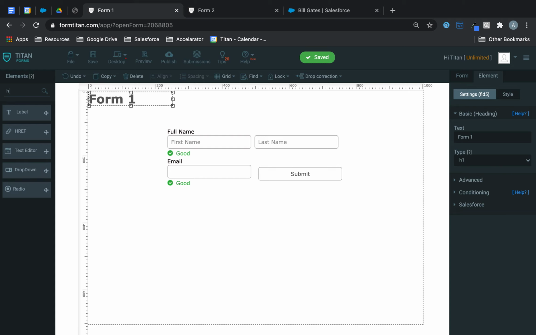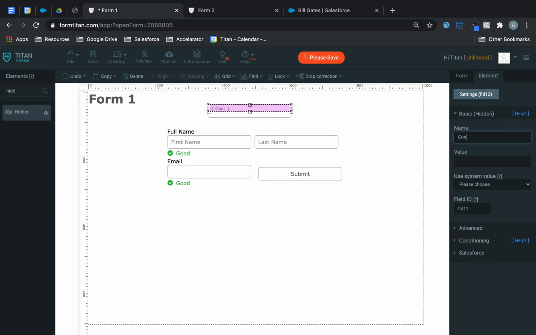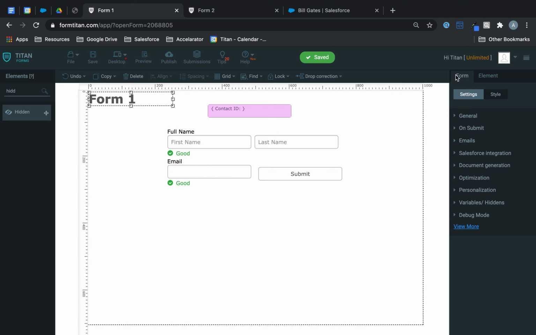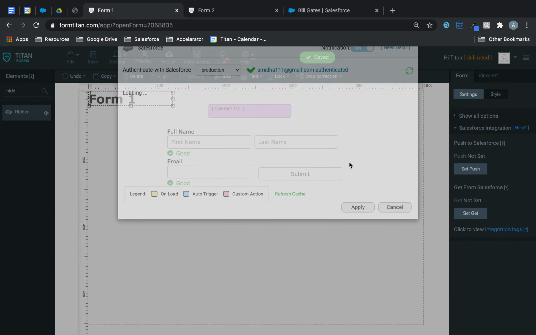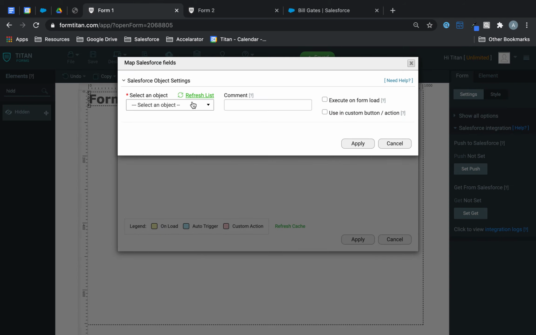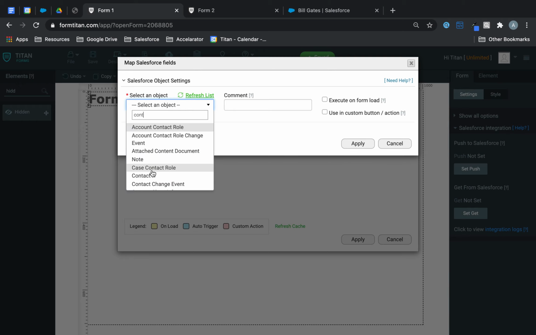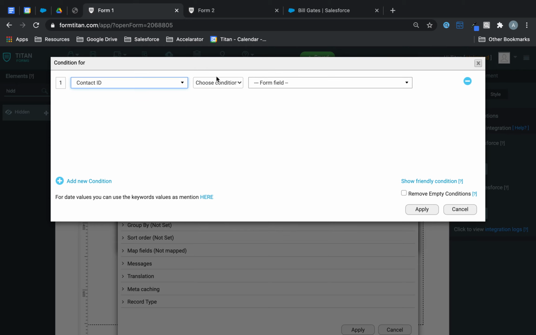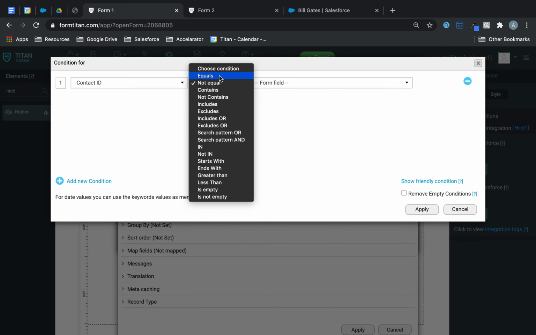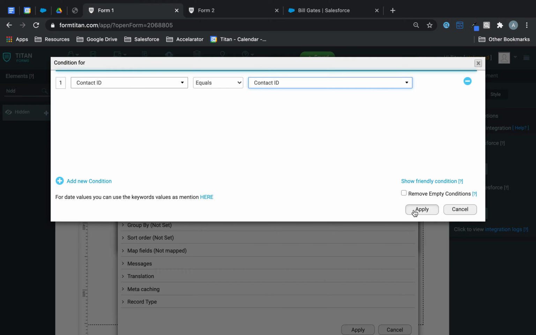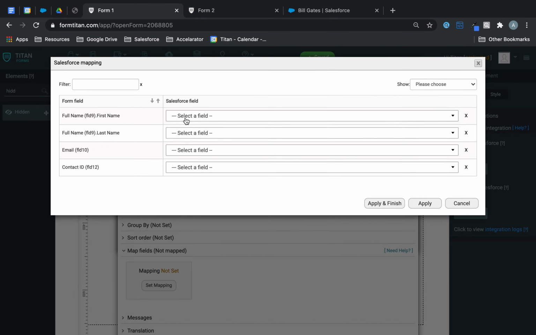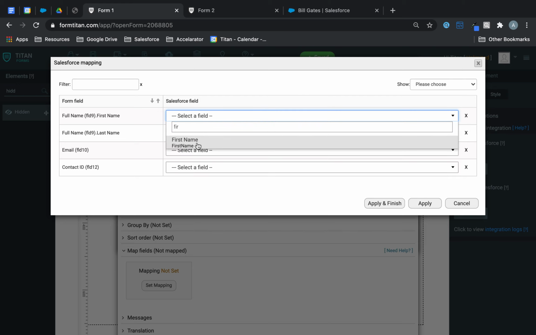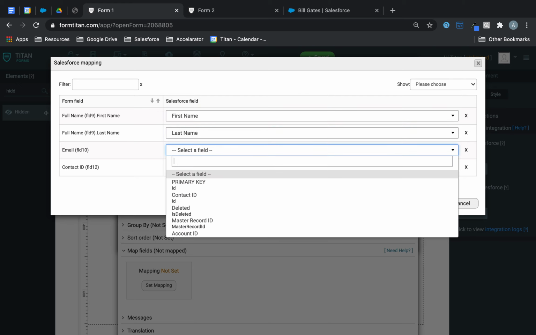And then I'm going to get another hidden field. This is important because we'll use this as a parameter. So contact ID, very simple. Now let's go and set up a push and gets. We'll do a get, contact, condition is going to be simple, contact ID equals contact ID. And then we'll just map our fields. We want to bring back first name, last name, and email.